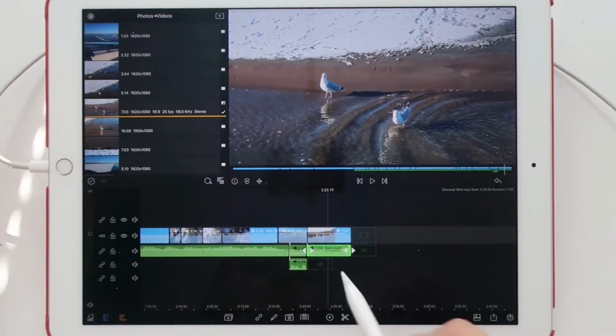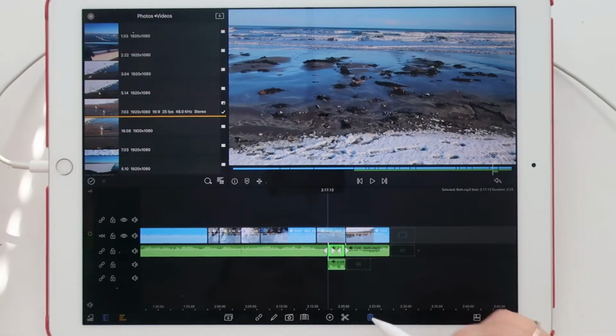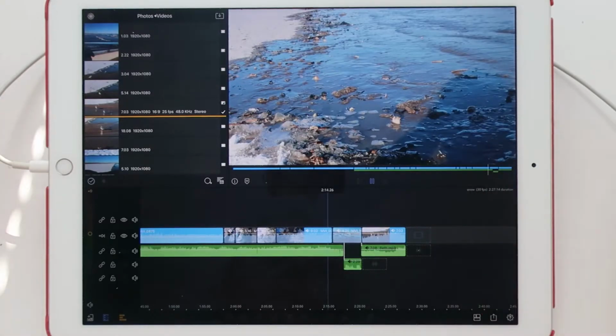It kind of flows a bit, and if I got rid of the music completely here, you'd notice the big gap.